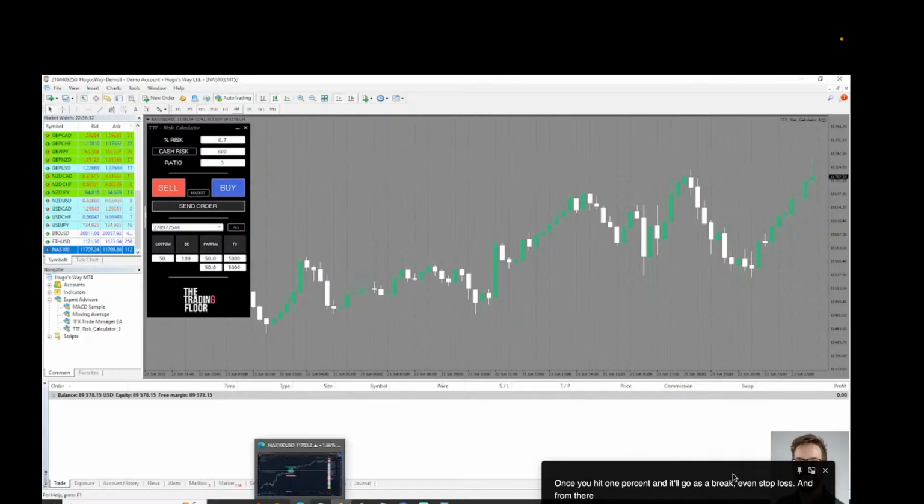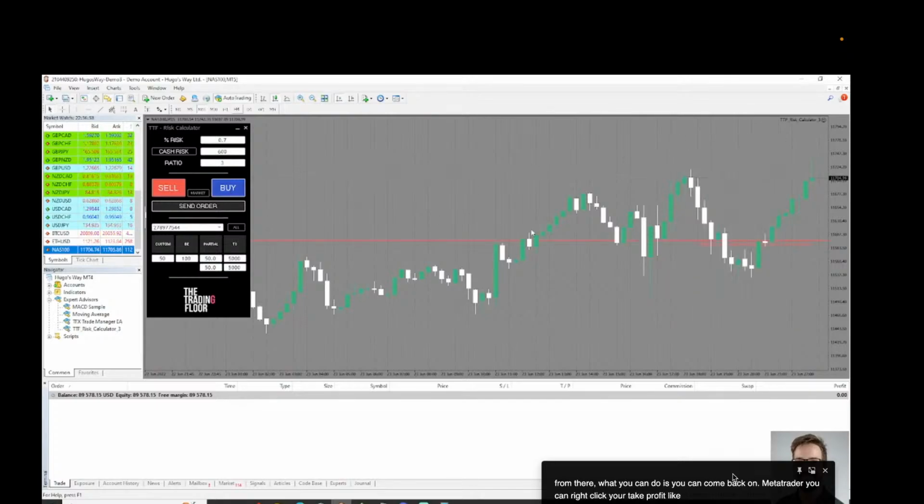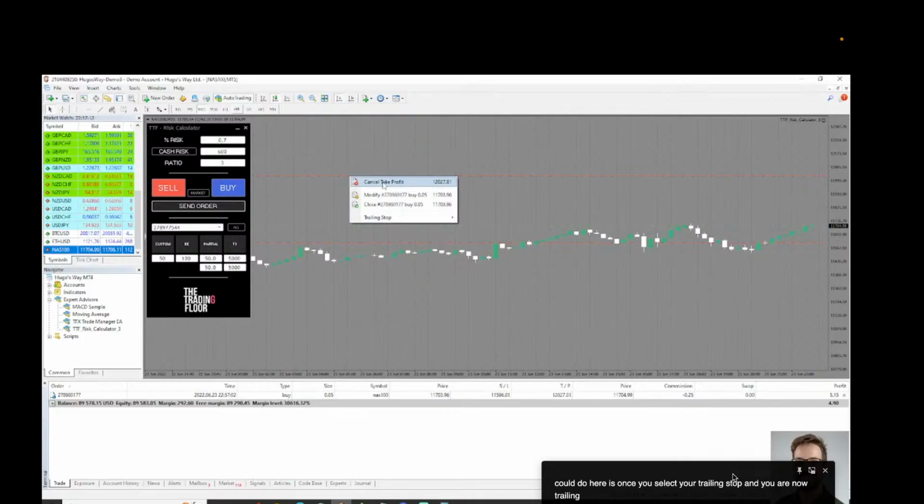And from there, what you can do is you can come back on MetaTrader, you can right-click your take profit. I'll just show that as an example. I don't know if we'll be able to get another quick profit, but what you could do here is once you select your trailing stop and you are now trailing, you can come up to your take profit, you right click your take profit, and you can cancel it. As easy as that. And so that was a quick example of that scenario.